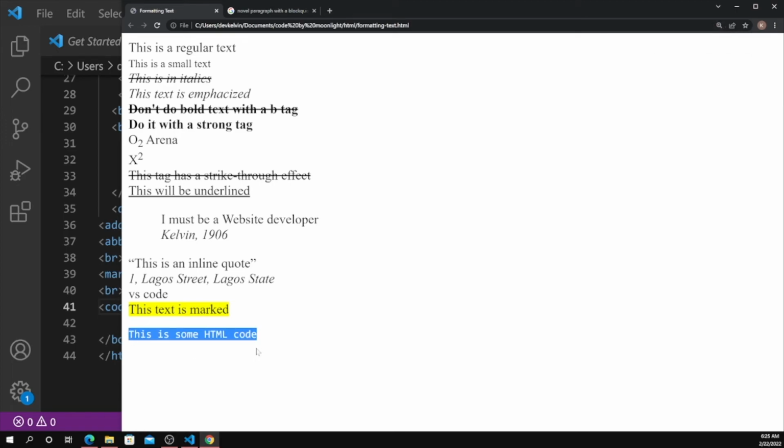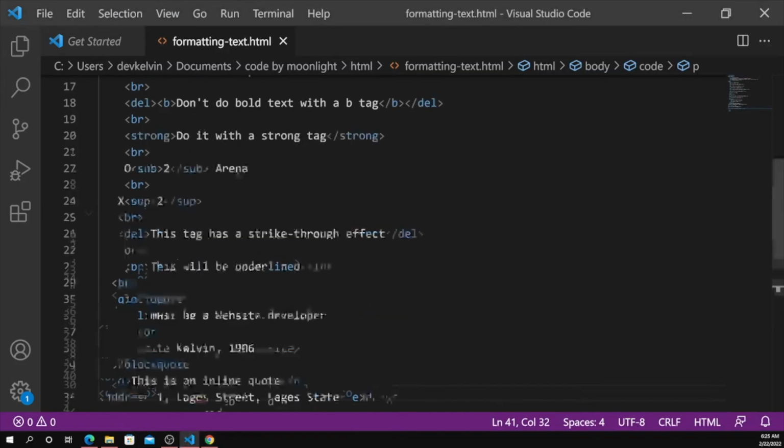So beautiful. Yeah, it just gives it this nice font. What's it called? I've forgotten. You can Google the default font for the code tag in Google Chrome. Beautiful. So now let's just do a quick recap.